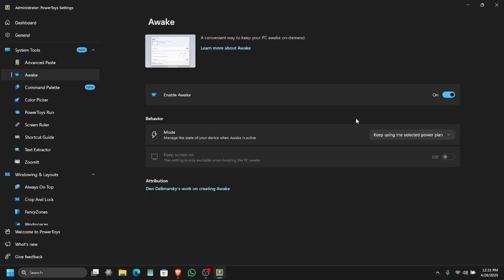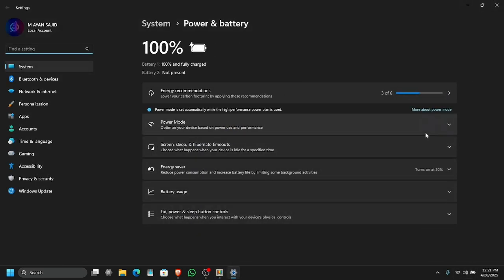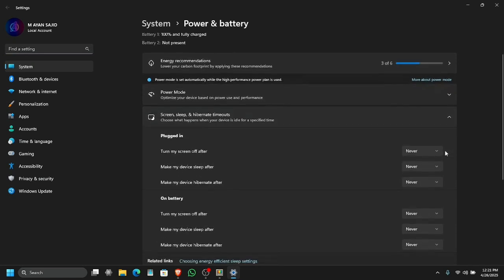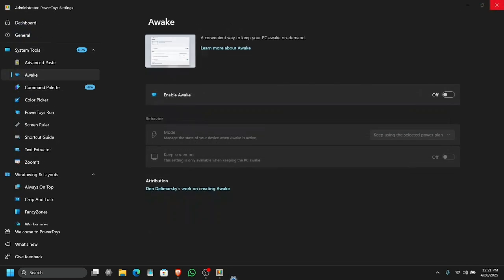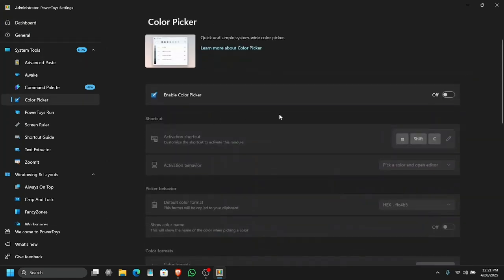Well, next one we have is the Awake module, which helps your laptop prevent from going to sleep, but I use the Windows own settings, so I always set it to never go to sleep. My laptop is always set to never go to sleep. That is why I'm not going to use this module at all. But you can use it if you sometimes want to keep it awake or sometimes want to go to sleep.